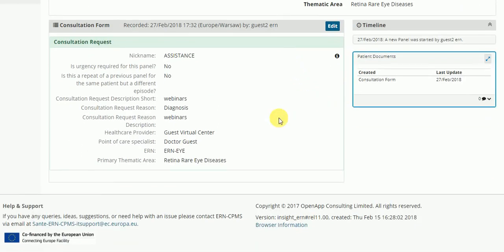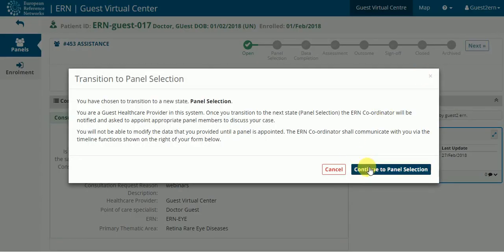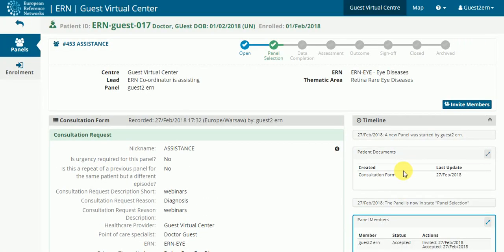Let's say I have provided all the information needed on the left hand side, and then when I drive the workflow forward and click next, on the screen here it says that I am guest healthcare provider in this system. Once I transition the workflow forward, the ERN coordinator will be notified and appoint a panel lead, because we do not give access to external health professionals to be a panel lead, but automatically they can be part of the panel, so they can also participate actively and monitor all the changes on their patient. But the ERN coordinator will be assigning a lead here.